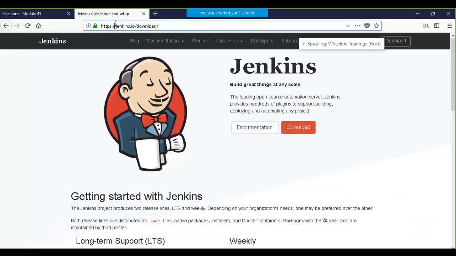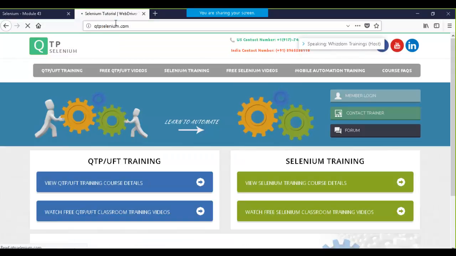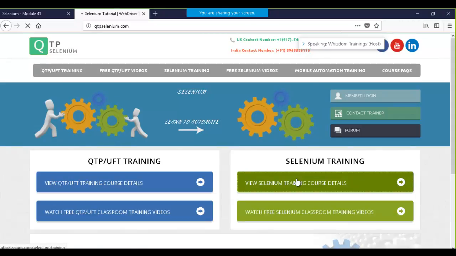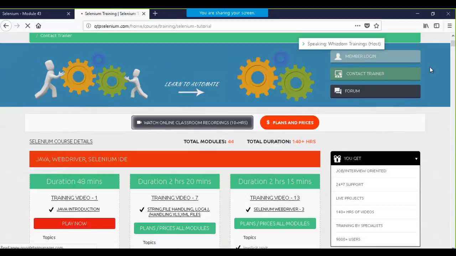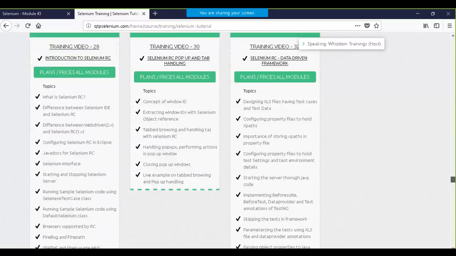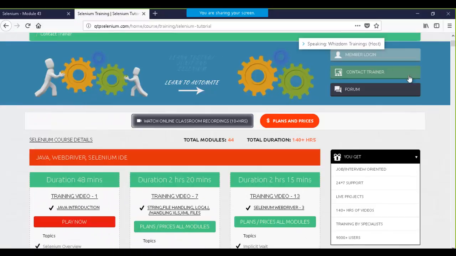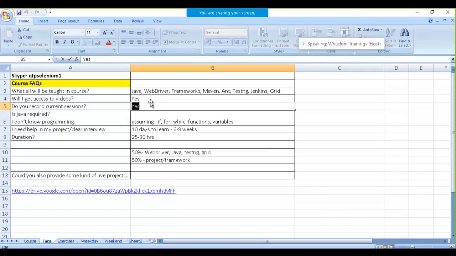If you go to our website, qtpselenium.com, there is a Selenium training section. You go out here. Under this, there are 44 modules. You will get access to all the 44 modules, and you will get access to the recordings of your current batch as well.